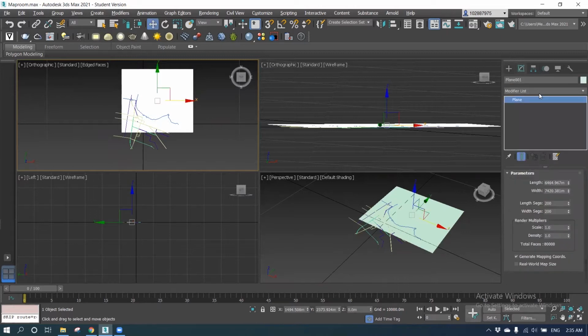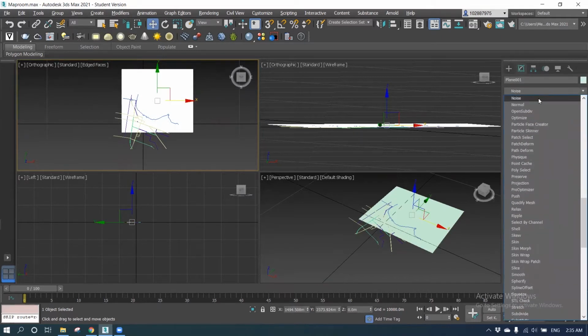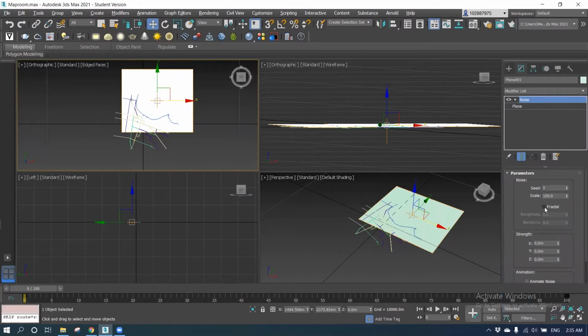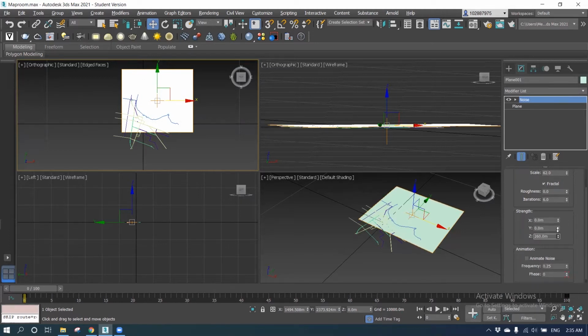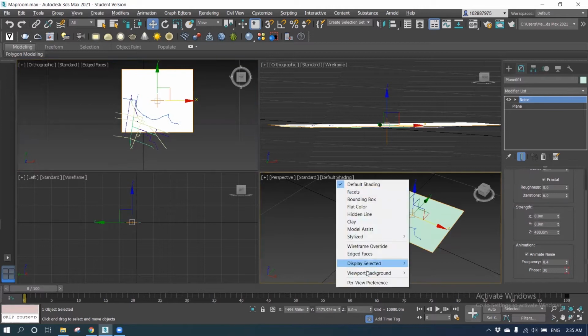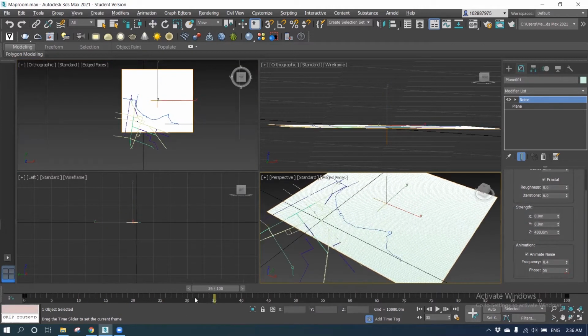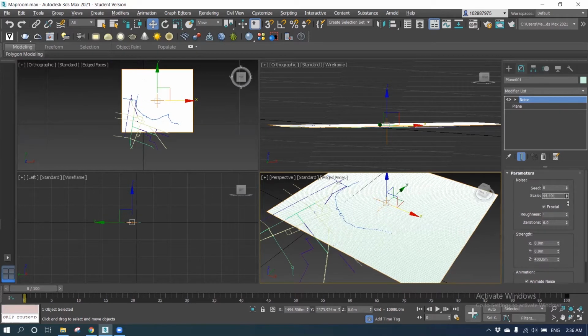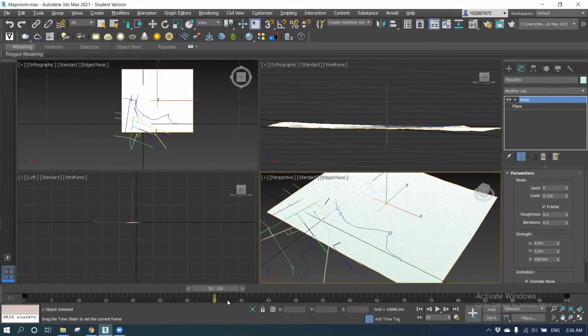Now we go to modifier list and add noise. So ocean has the big waves and small waves. So for the big waves, we add first noise and the scale should be high, and we tick on the fractal and then increase the strength in z-axis and tick on the animation box as well. Add the frequency and phase. So now we can see that the plane is moving, so we have to work with the scale and strength.